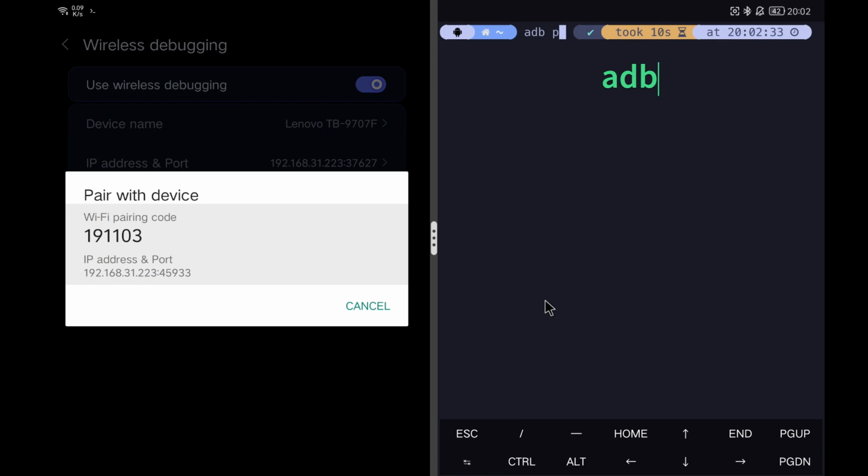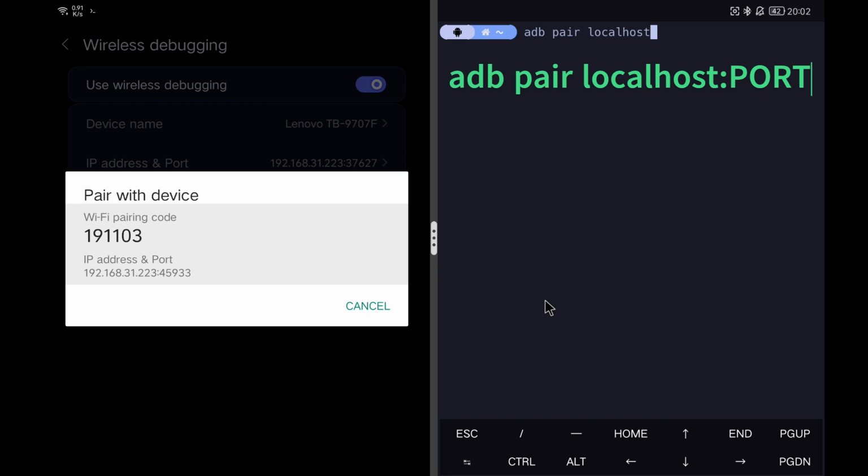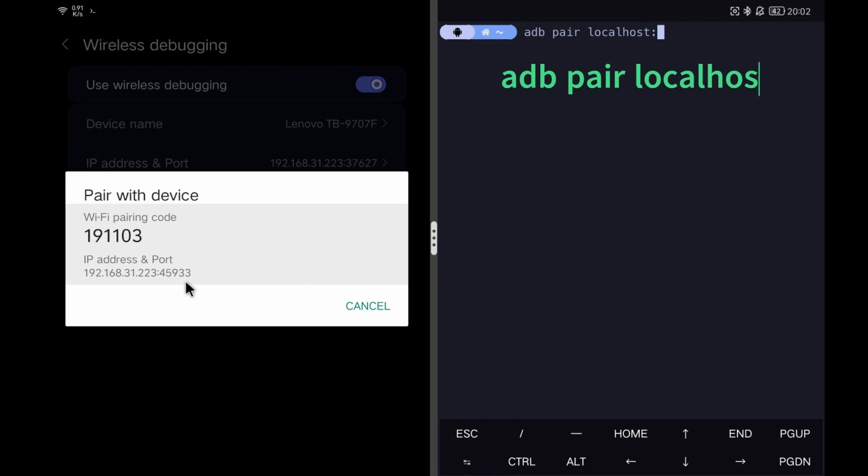To do this, we click on Pair Device with Pairing Code, which will give us the IP address, the port, and the code to pair TERMUX. Then we use the command you see on the screen with the pairing code information.